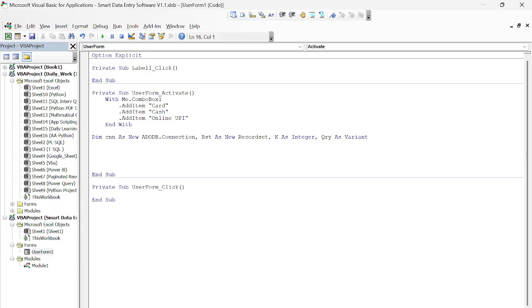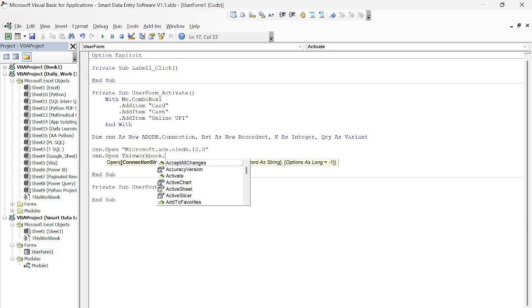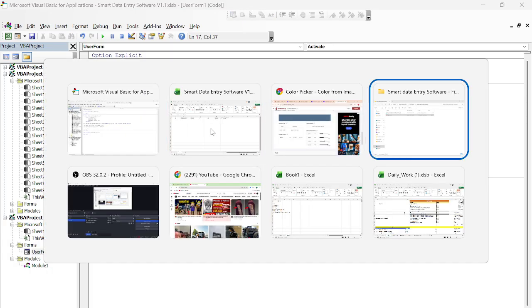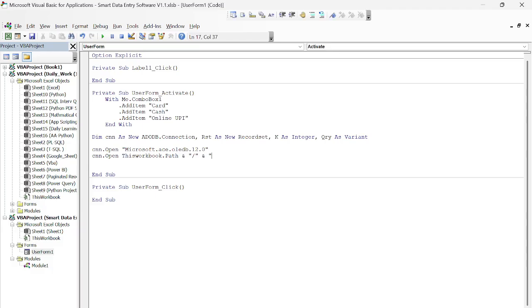After that, CNN.Open with Microsoft.ACE.OLEDB.12.0. This is a string that you have to write, and after that, you have to give your database path. I would like to make it dynamic, so ThisWorkbook.Path, and after that you make your database name data.accdb, the Access database. This is the database I already have hard coded in the code.